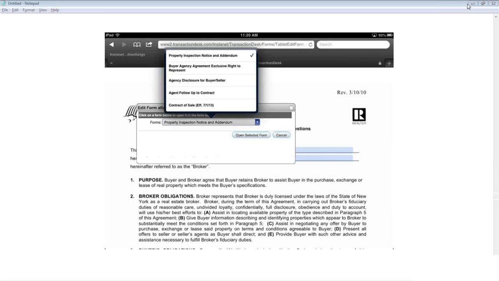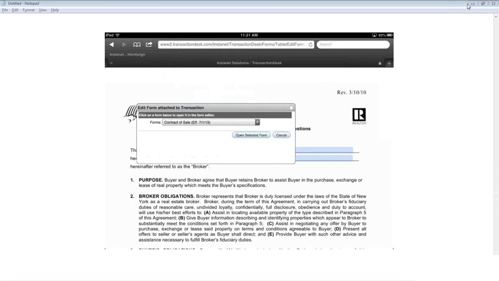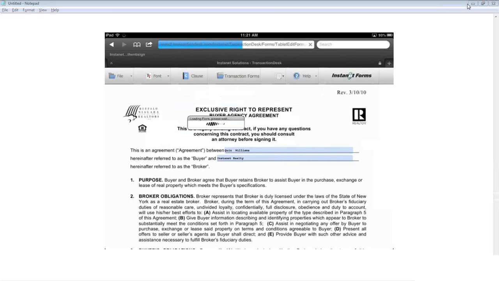We're looking at the buyer agency agreement. I'm going to leave the buyer agency and go to the contract of sale. I'm going to tap on that form name to go immediately to that form by clicking on Open Selected Form. So I'm leaving the buyer agency and going over to the purchase contract. I can access each form right through Forms Editor.